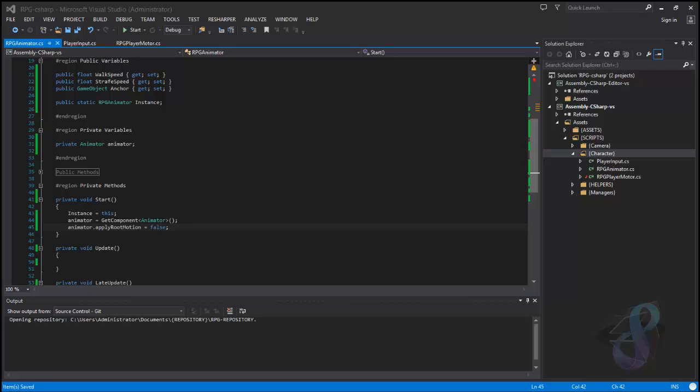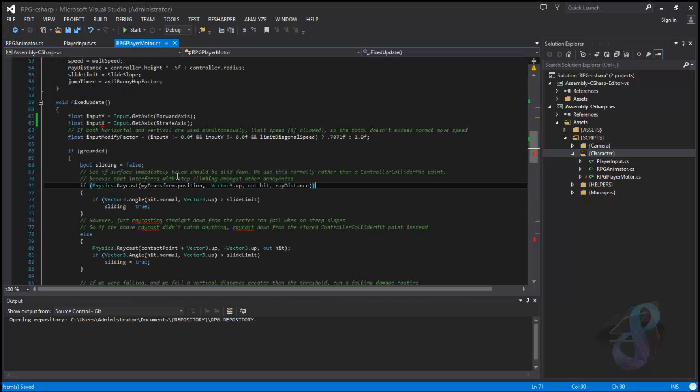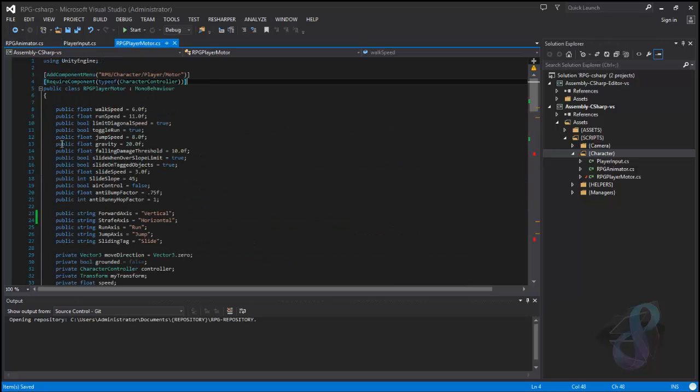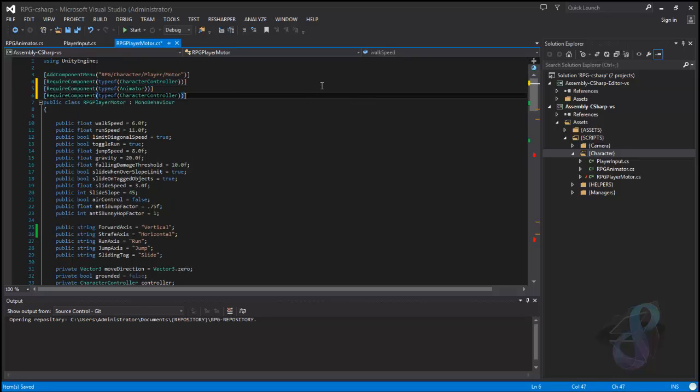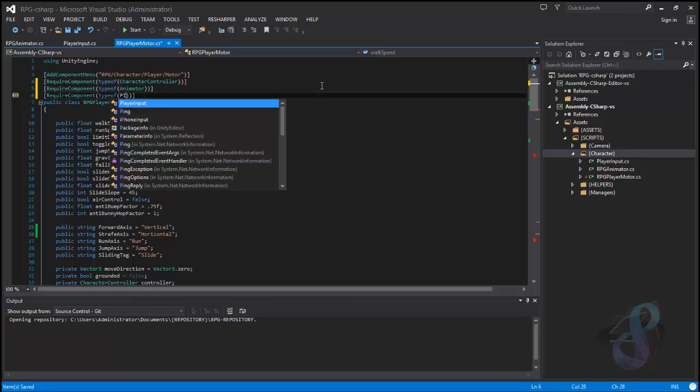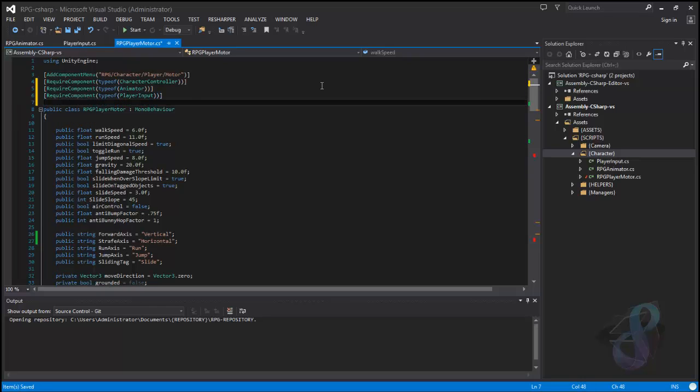Okay, we need to start doing stuff inside Unity now. So I'll save this guy. By the way, I will go back into player animator, and now that I know I have two other components, one of them being the animator that we need, another one will be the player input we need, and the last one will be of course the RPG animator we have.